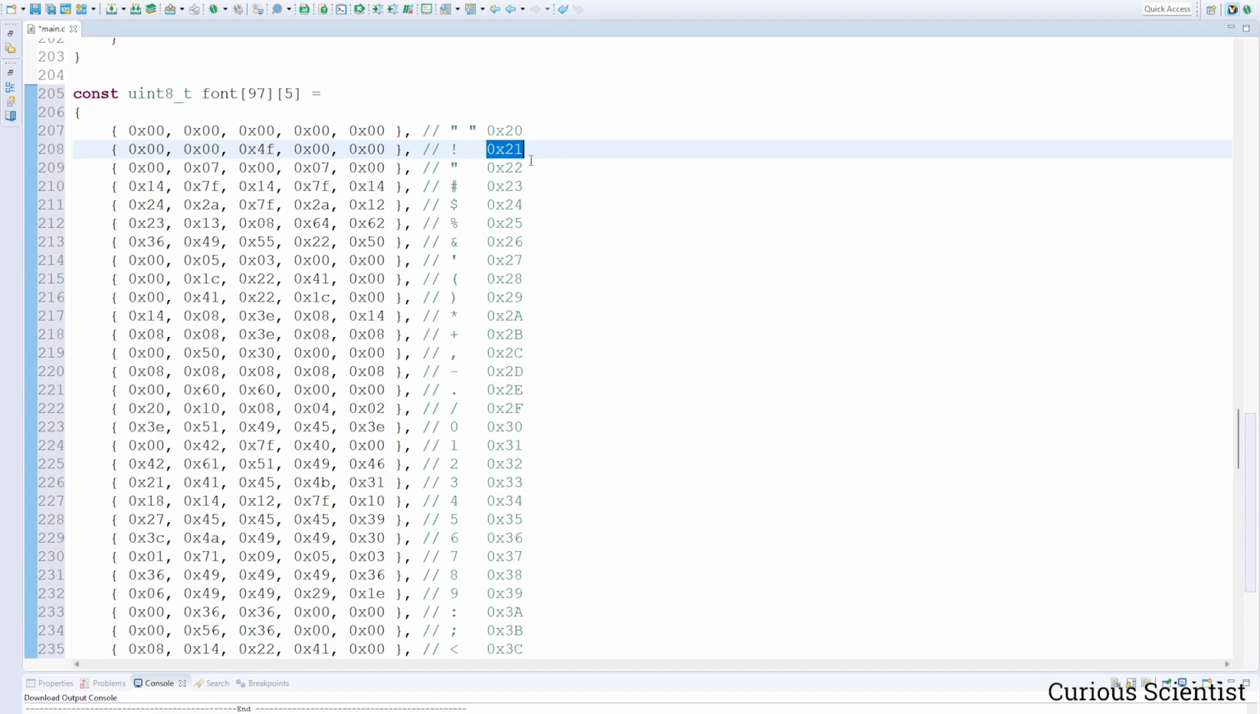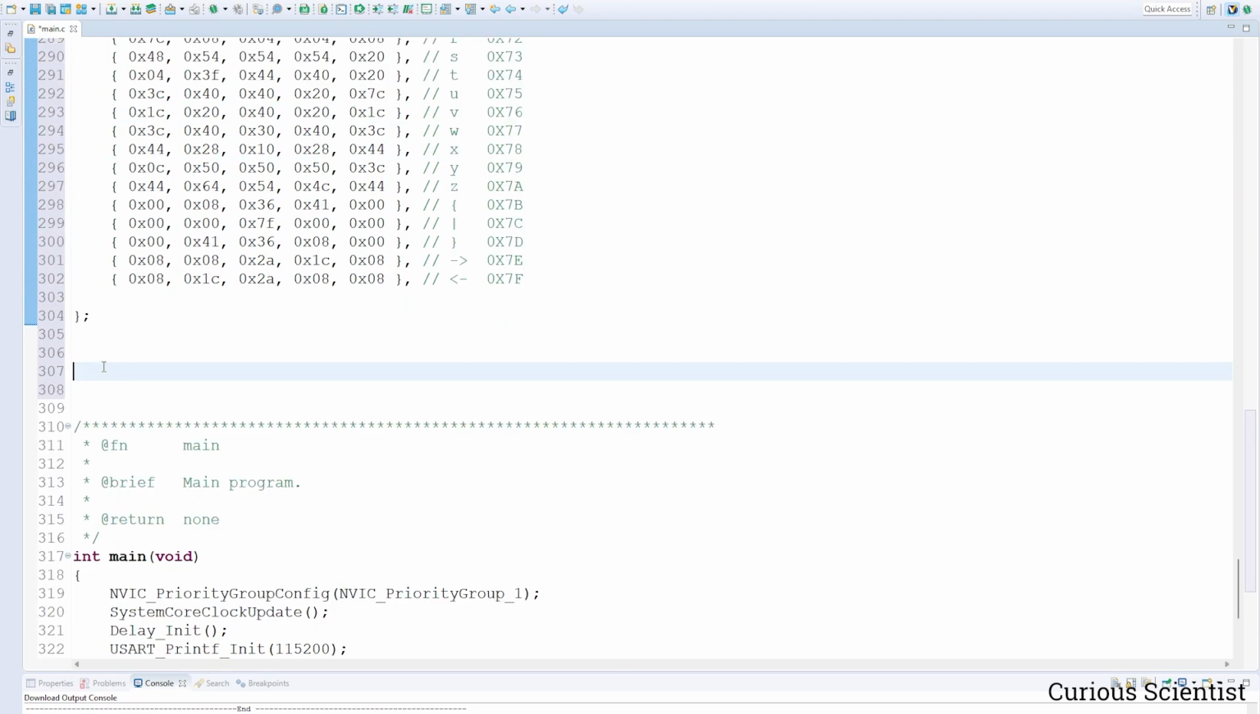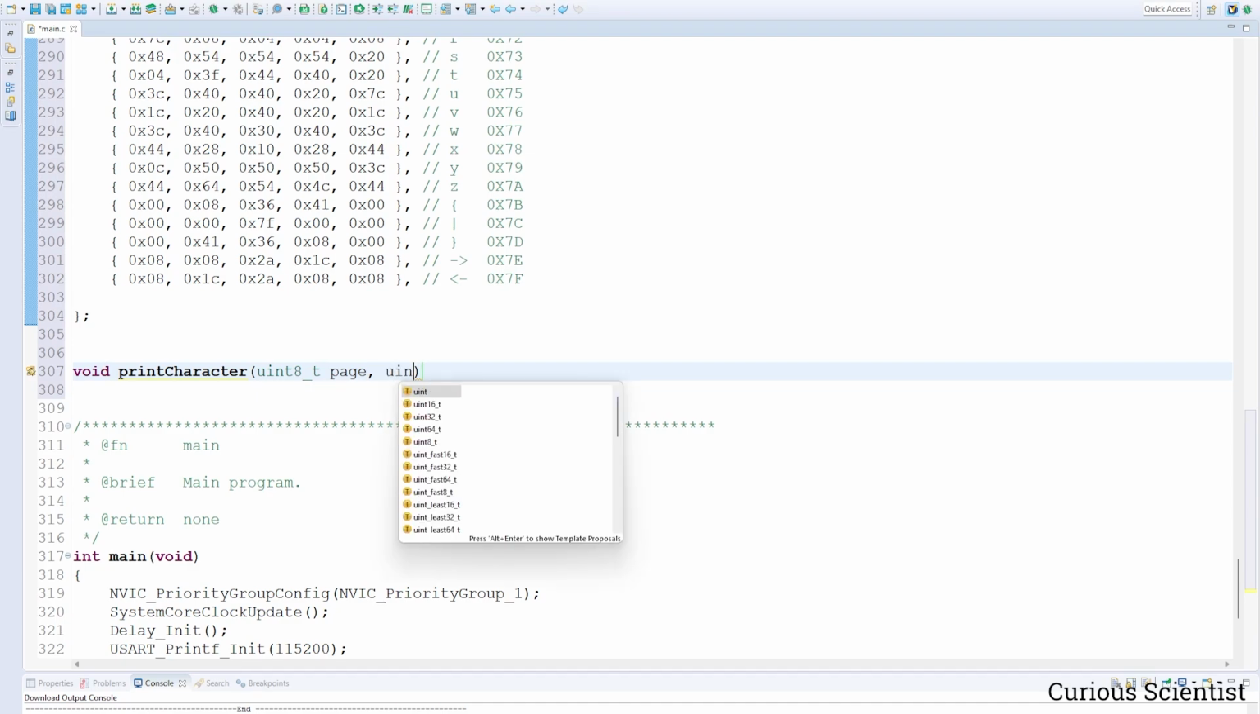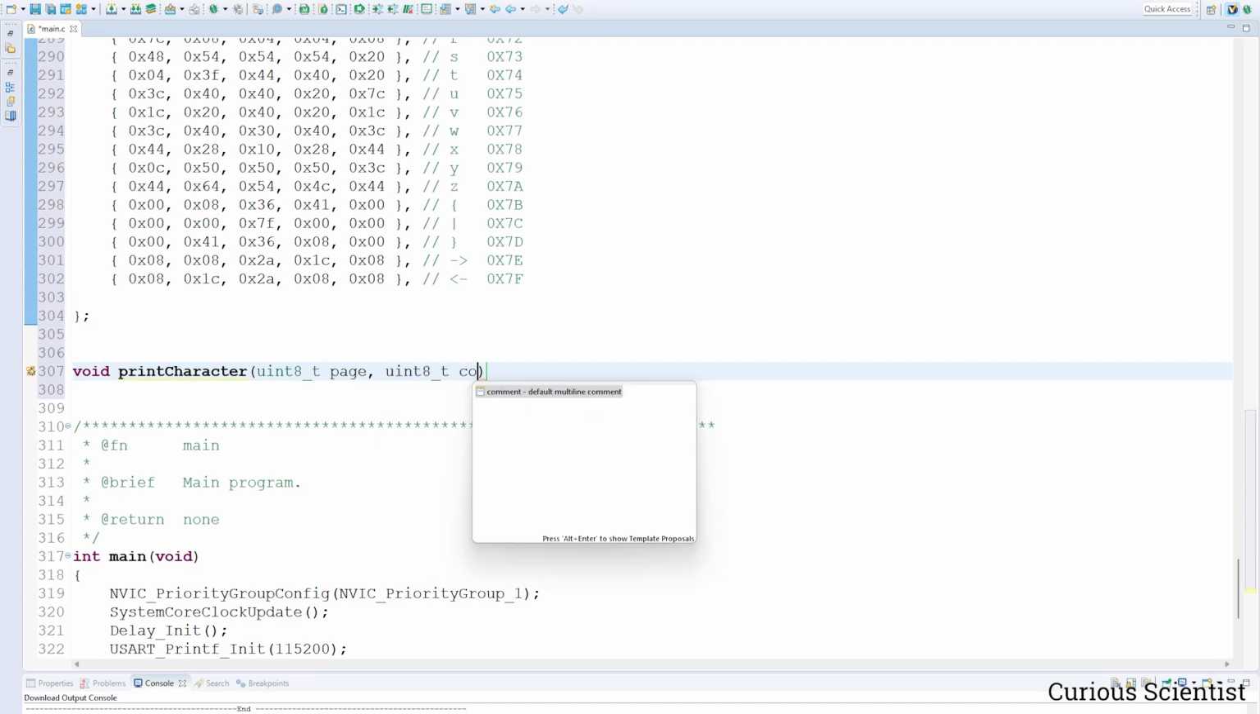Let me show you how to print a character. We need a function, and this function will accept 3 arguments. The first parameter is the page, because that will determine which line we print in. Then we have a column, or we can call this segment, it doesn't matter. And then the actual letter, or this could be character as well. It's up to you how you name it.